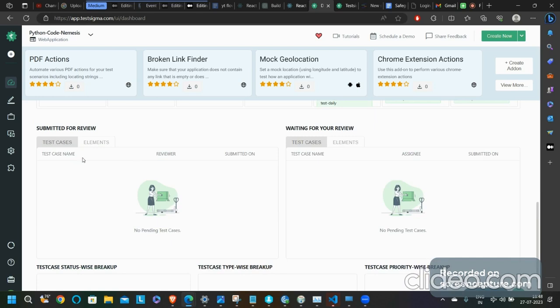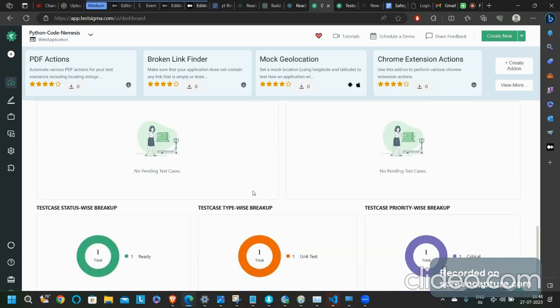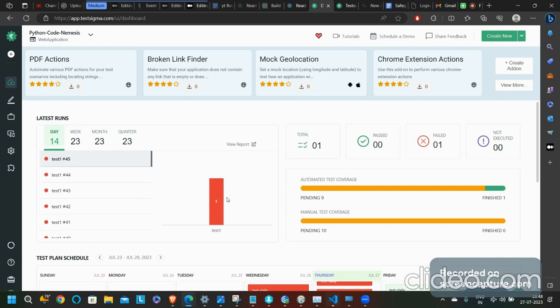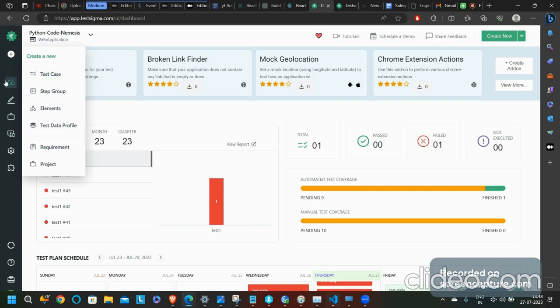There's a lot of other sections where you can see the test cases that have been submitted for review. In case you're collaborating on a team project and there's other people who have submitted test cases, you'll be able to see this. And you'll also see test cases that have been waiting for your review, so you can review them. There's a test case status-wise breakup. So there's ready, there's unit test, and then there's priority-wise. There'll be different priority-wise breakups as well, based on the new test cases that you create. I just have a generic test. So let's go ahead and look at what test cases we have.